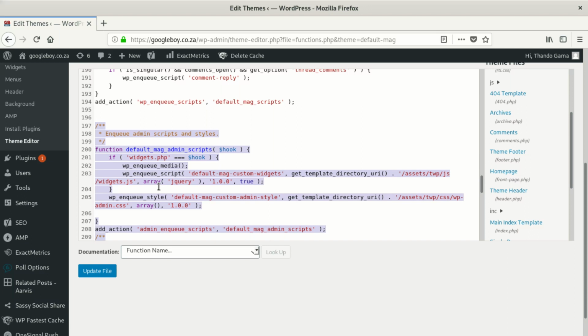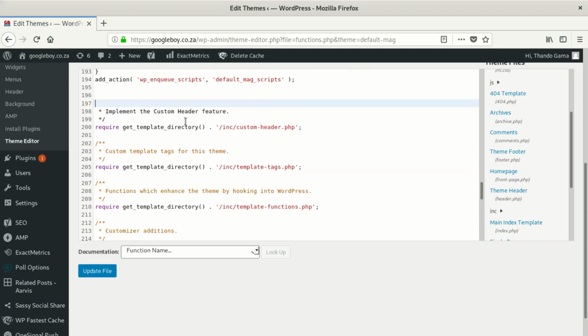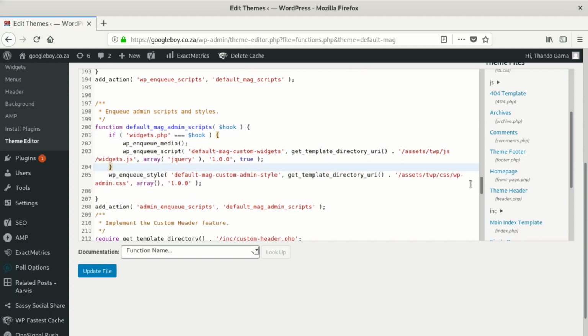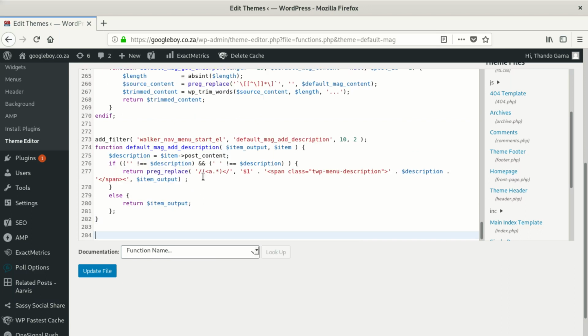So I already put the code, but let me show you that this method does not work. I think I showed something wrong. Okay, this is the code. The code starts here, the code for the last updated date. If you take this code, cut it out and paste it down here, it might not work.